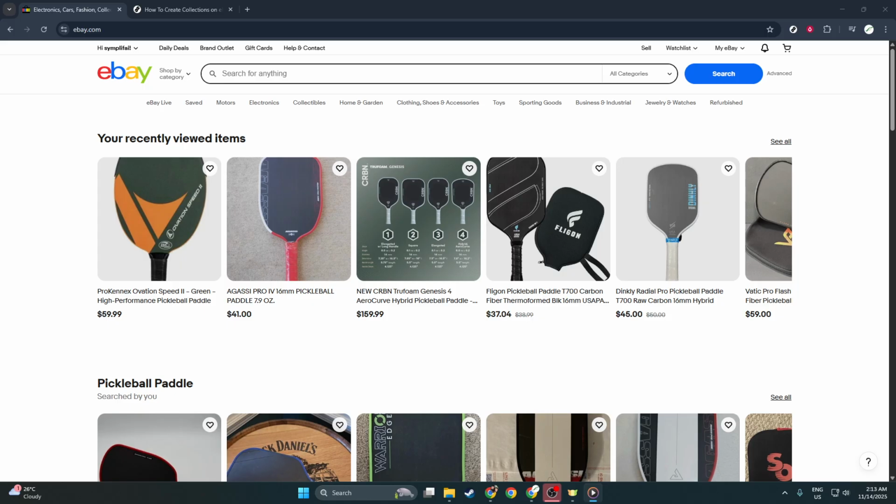The first step is to navigate to eBay.com and log into your account. This is your central hub for shopping, selling, and organization, so it's essential to be logged in to access all of eBay's features. Once you're at eBay's homepage, enter your credentials and ensure you're successfully logged in. You should see your account information displayed, typically indicated by your name or username at the top right corner.